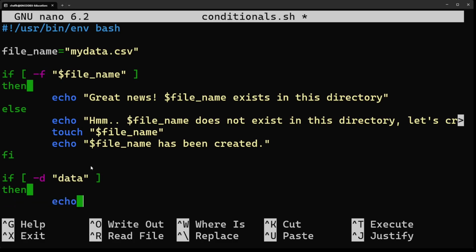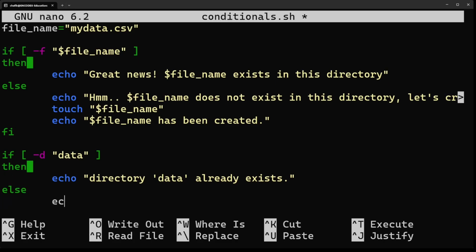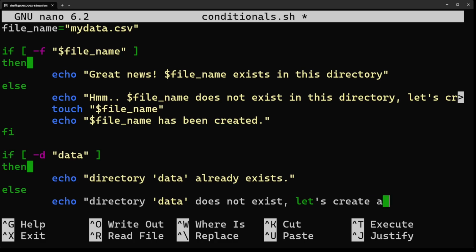To add the space here, I just press tab. Echo directory data already exists. Else, if it doesn't exist, we do echo directory data does not exist. Let's create a new one. Okay.